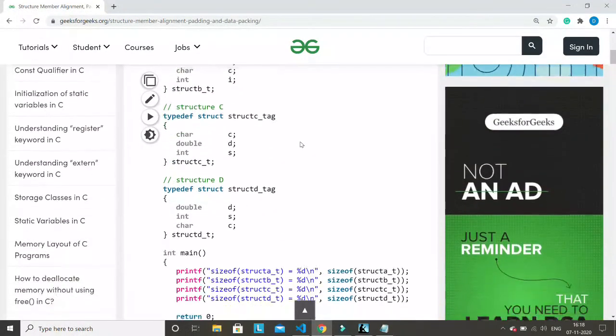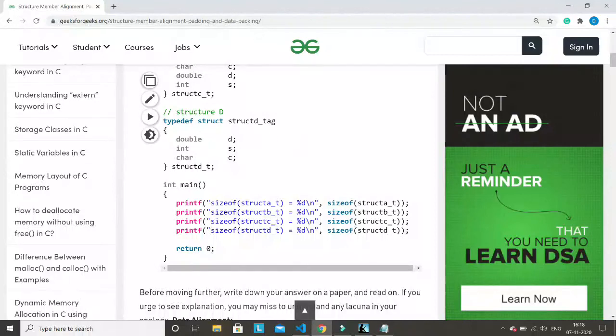So now let us move to the last structure, structure D. If you go for this particular structure, then what should be the size? Last one, D is 8.